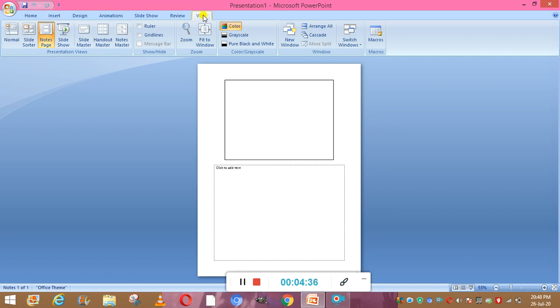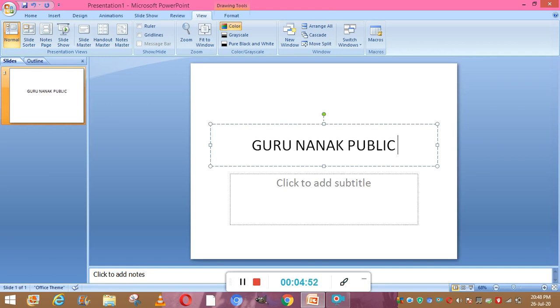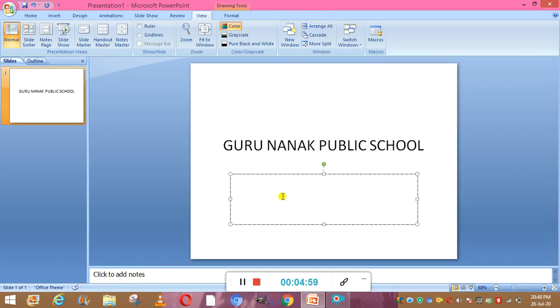Now first we will make a simple slide. Suppose we are making a slide for our school. Now this is your school slide. Here you can write down, like, winter assignment. Okay, so we have made the slide.